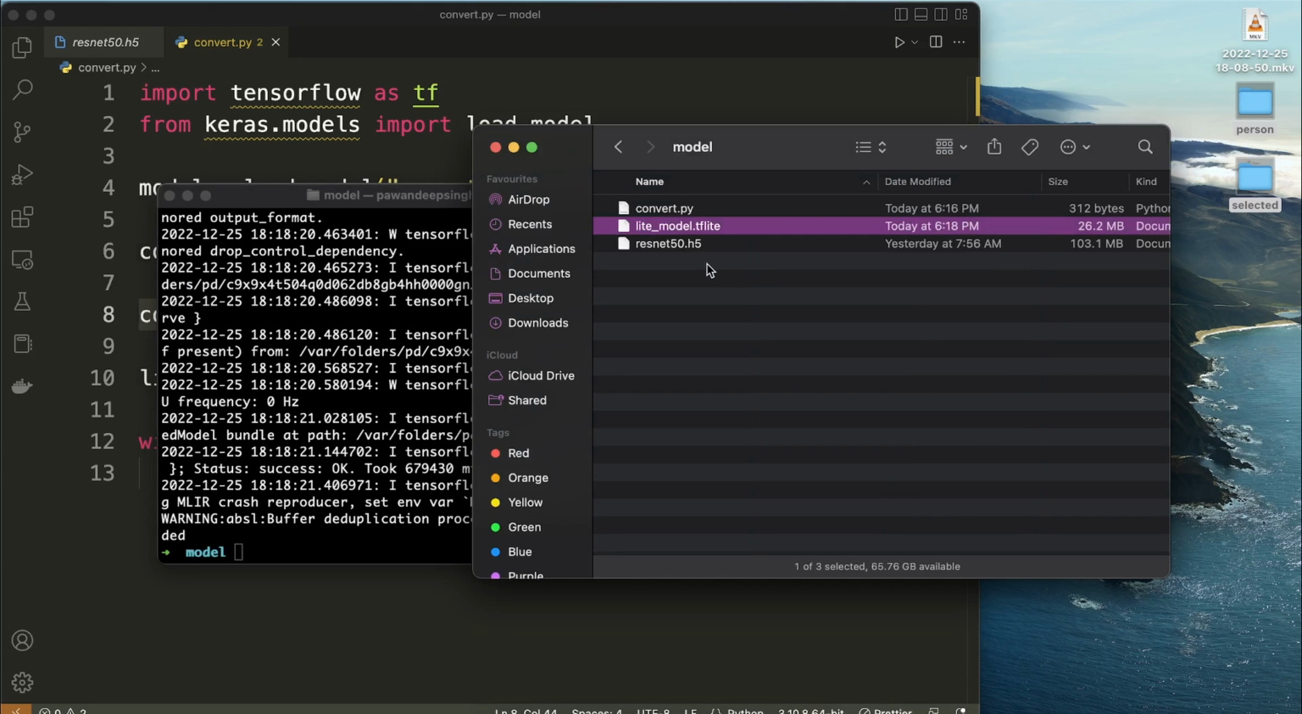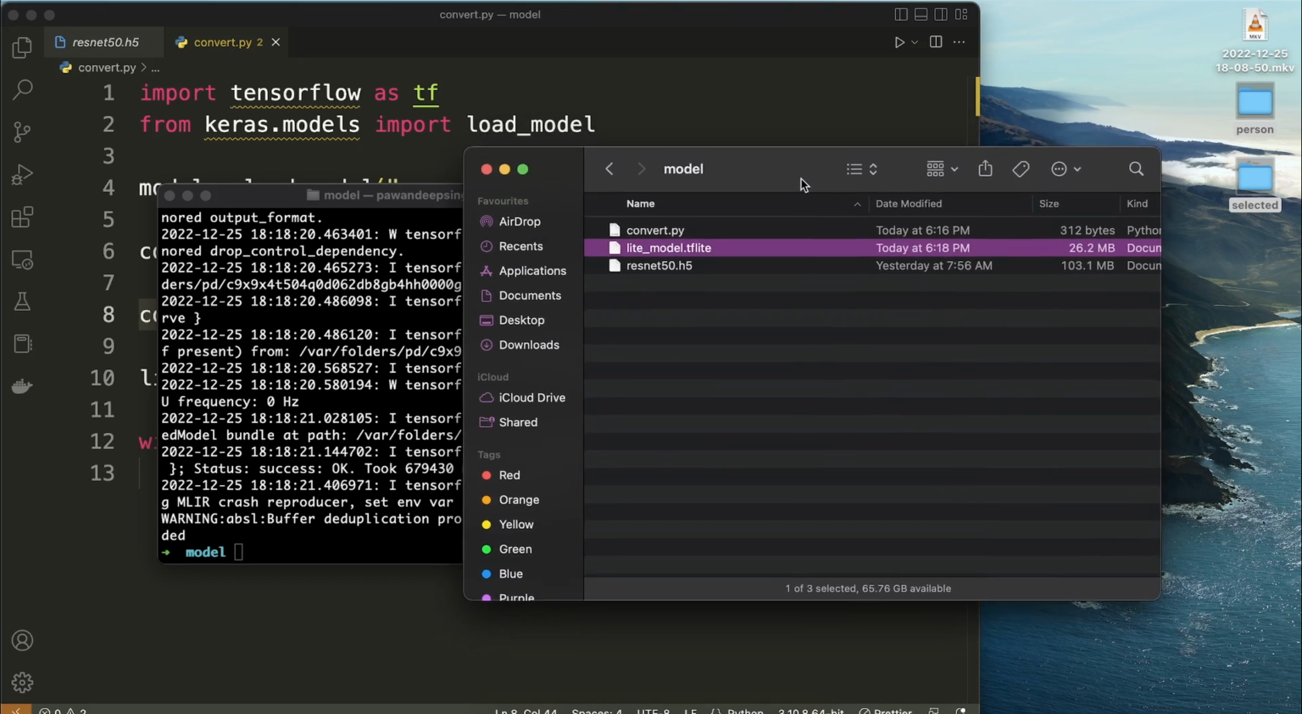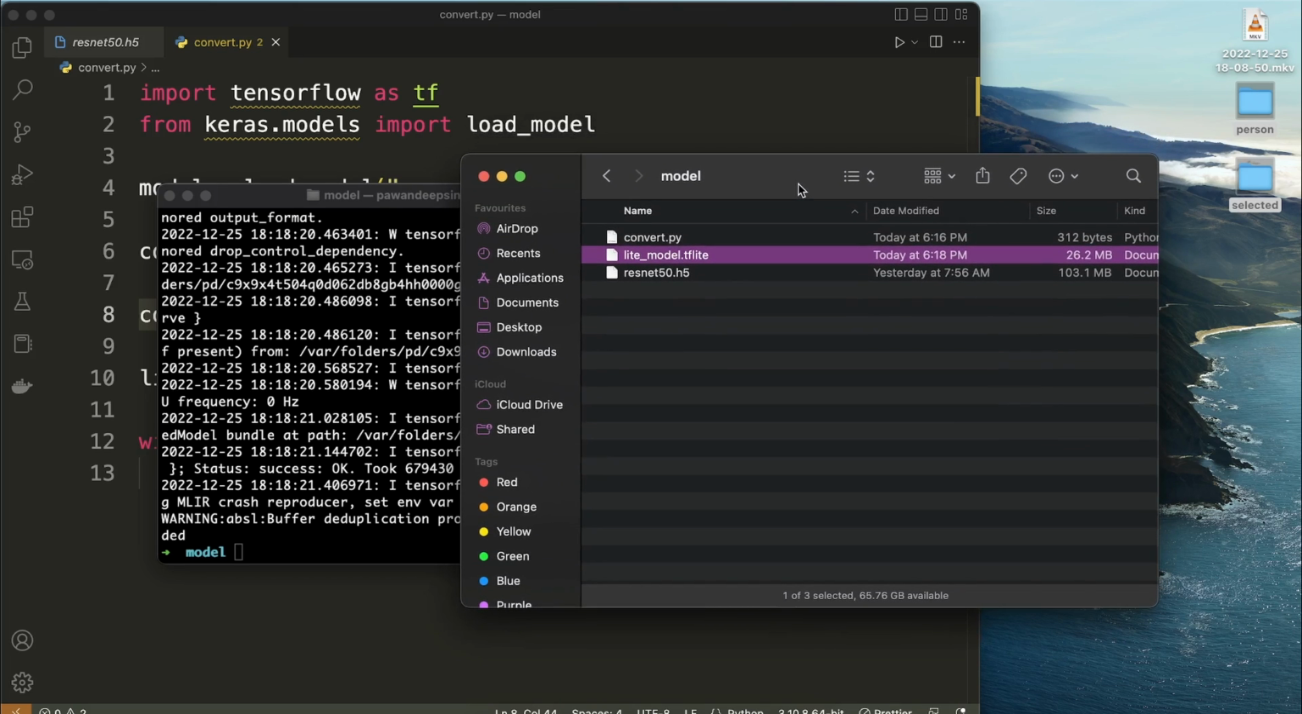All right, it is completed, and now guys, see the size. It is 26.2 megabytes. Accuracy might be, I don't actually know, but I tested it. For me the accuracy didn't change. The predictions are still the same, but the size is reduced a lot. Now we have the .tflite format model. Now let's move to the next step.